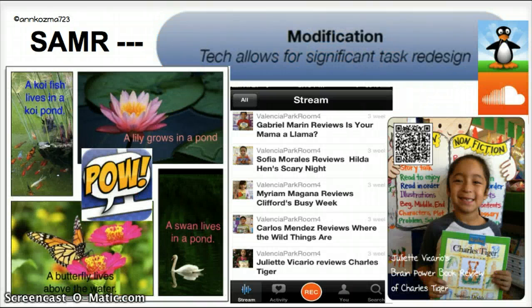Now let's move above the line into modification. Remember, modification is when the technology allows for significant task redesign. A great app that's used from kindergarten through 6th grade at Valencia Park School in Fullerton is called Strip Design. This is a comic strip designer with many built-in templates and features that students can use to design and create content. We began using it in first grade at the end of our ELD units as a way for students to prove mastery of the content that they were studying.